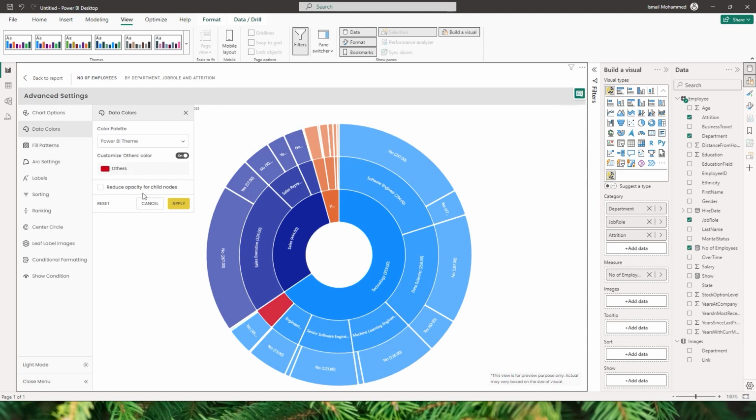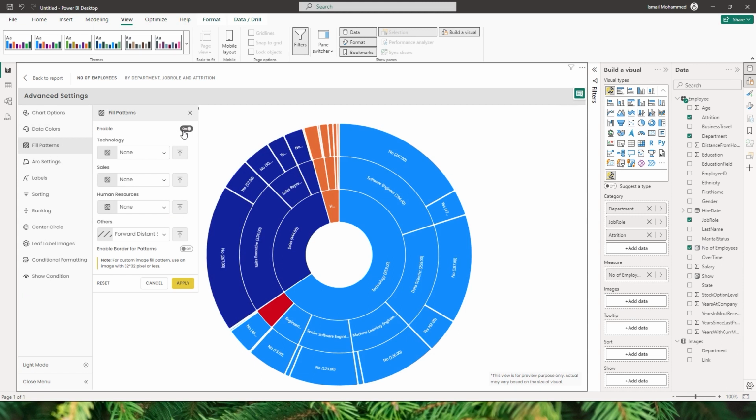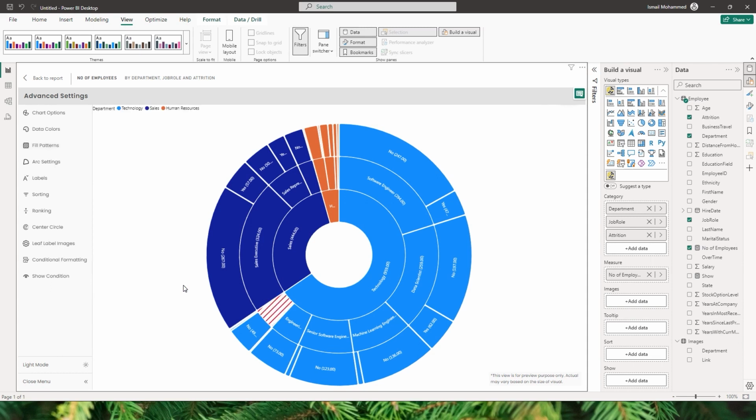Now let's take a look at the next option available here, which is fill patterns. Now when you enable this, there are various options that are available. You can apply a particular pattern to a particular category. For example, if I want to highlight the others category as forward diagonal, backslash, there are various options here to choose from. Let's say I want to highlight that particular category which is others. I can simply click on this and click on apply. Now my others category is highlighted.